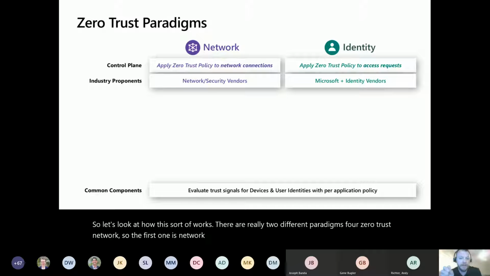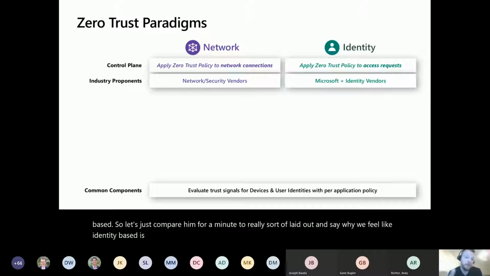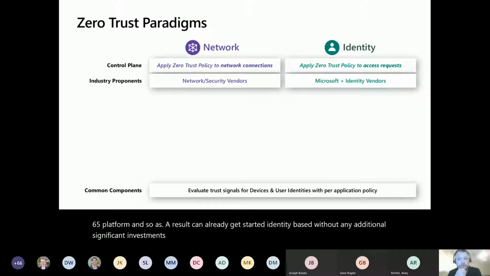The one that we've been talking about is identity based. So let's just compare them for a minute to lay it out and say why we feel like identity based is the right way to go. Number one, because most of you have the Microsoft 365 platform, and as a result can already get started with identity based without any additional significant investments. That's where we want to look.